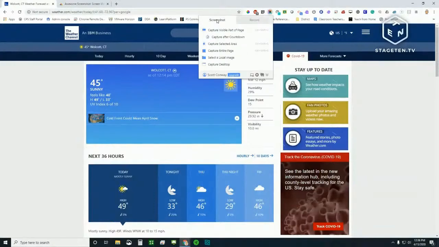This will allow you to take still images of what you're looking at, either a visible portion of the page, so what you can see right now. I can also do a countdown, so after 3 or 5 seconds, and I can change that in my settings, it will take a picture of what is there after the countdown. So if I want to quickly move and open up a pop-up window or something and have that included, I can do that.